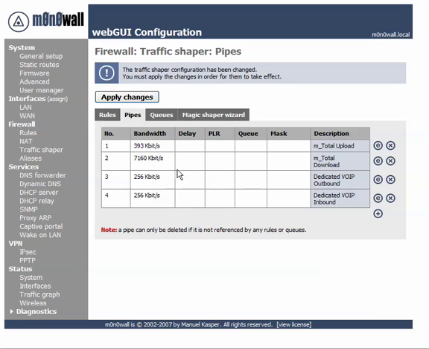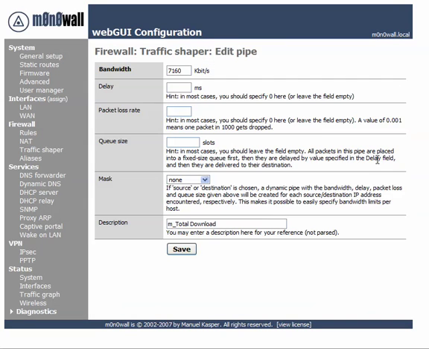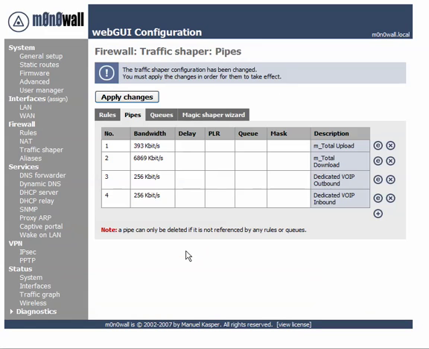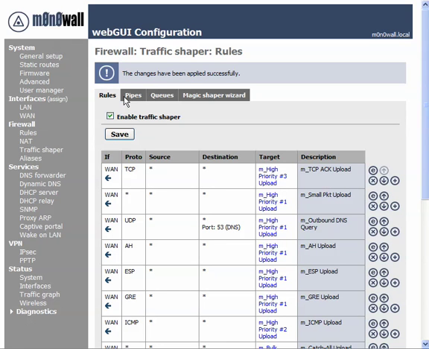And having done that, I need to revisit this total upload pipe and take 256 off that, which will give us 6869K, which is still a decent amount of traffic for general downloading. Having made these changes now, I tap Apply Changes. They'll be taken up by the router core.